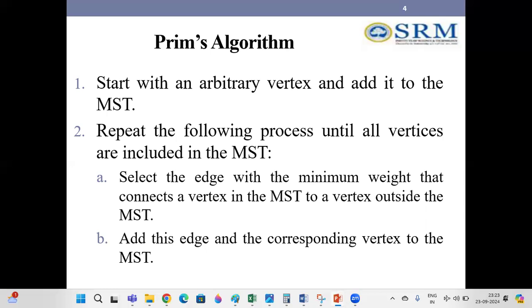The second step is to repeat the following process until all vertices are included in the minimum spanning tree. Here it contains two subsets. Select the edge with the minimum weight that connects a vertex in the minimum spanning tree to a vertex outside the spanning tree. So choose the initial vertex as a visited vertex, for example, A. From A, find out the outgoing edges, and choose the outgoing edge with minimum weight. That is called the greedy approach. For each and every step, we are choosing the edge with minimum weight. So choose the edge and add it in the minimum spanning tree.